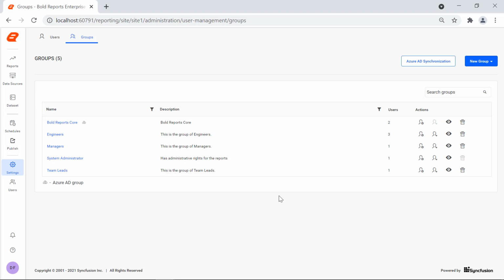You cannot edit the user or group profile if you add the user or group profile from Azure AD. If there are any changes in the user or group details in Azure AD, the same details need to be added in the report server. So, we need to synchronize the user and group information. Bold Reports lets you synchronize the user and group details manually, and use a synchronization schedule that will synchronize the user and group details automatically at a specific time interval. Now, let's see how to synchronize this information manually.